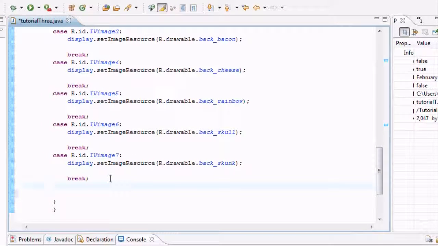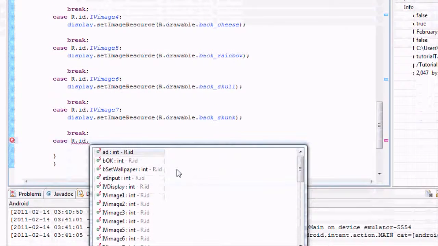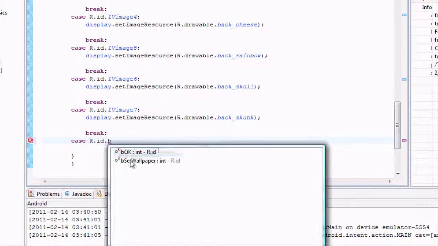But now that will be passed into, again, this switch case method, and we need to set up our case as R.id.button set wall.